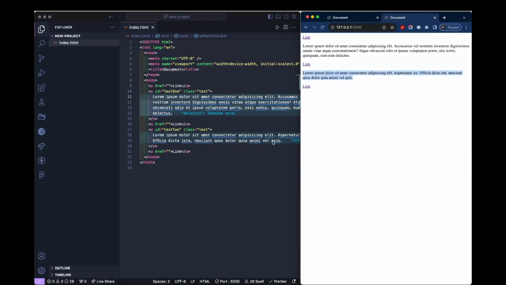In the current example, we are using just regular text to be a child of the paragraph tag, but not every HTML element can be a valid child of the paragraph.